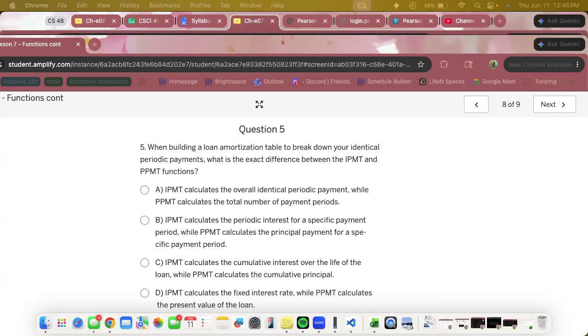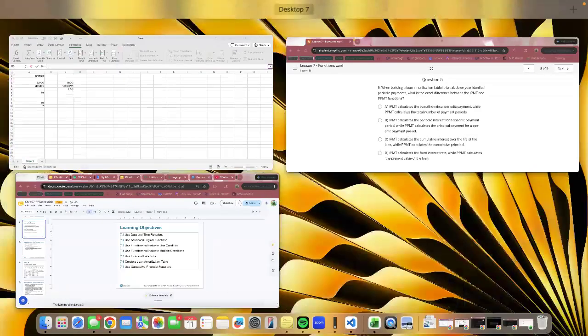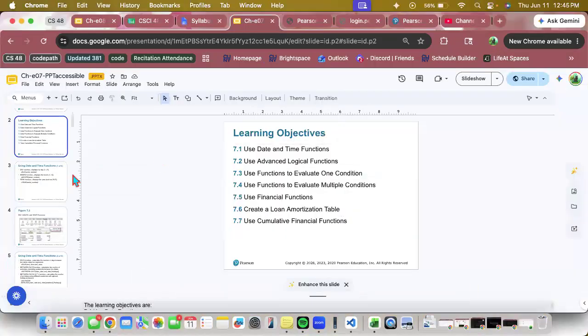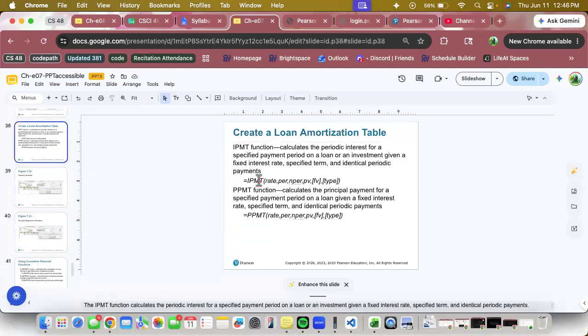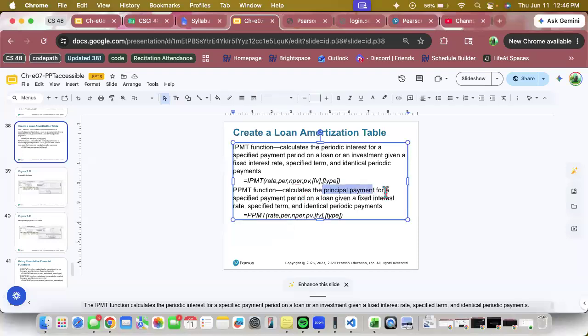I know we went a little bit quicker on this specific one, so let me go back to the slides on this. So IPMT versus PPMT. IPMT is going to calculate the periodic interest for a specific payment period, and PPMT is going to be calculating the principal payment itself for that.